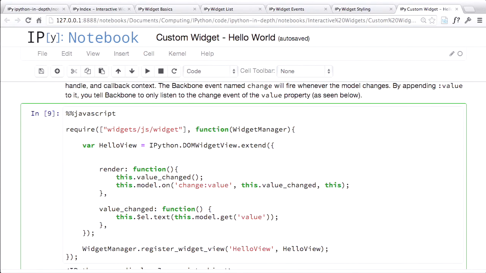.on accepts a string, which is the event name, a callback, which I have as this.value_changed, and then a context. By passing in change colon value, I'm telling Backbone that I'm only interested in the value trait of the model changing.